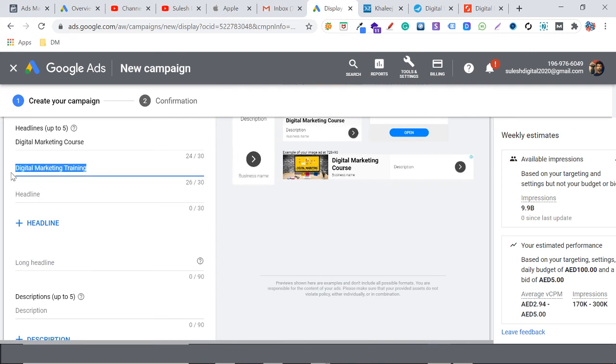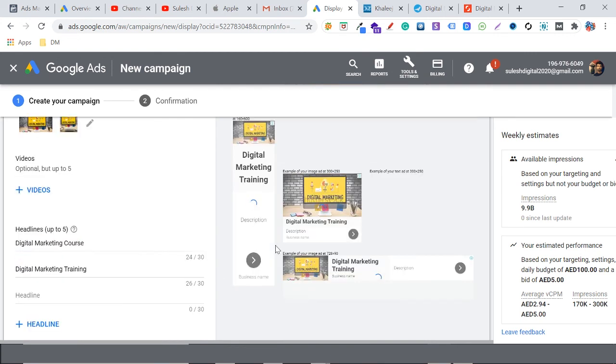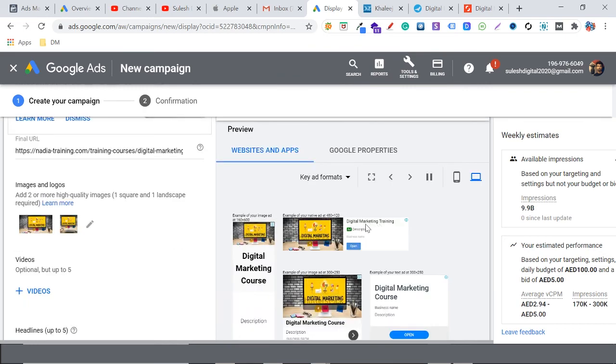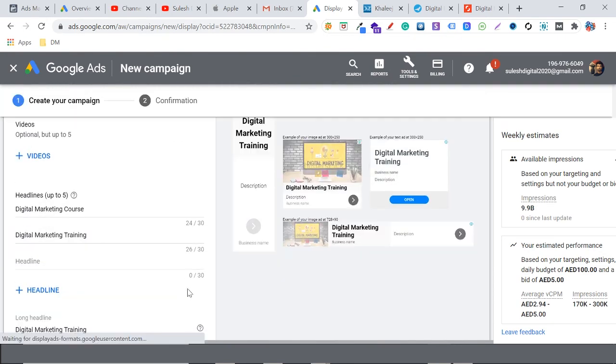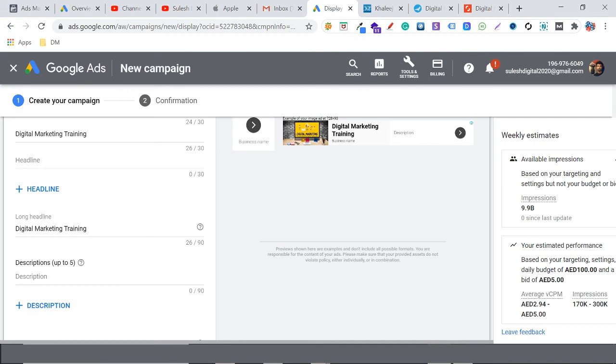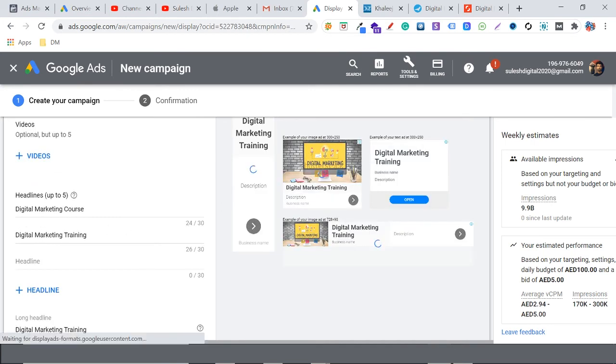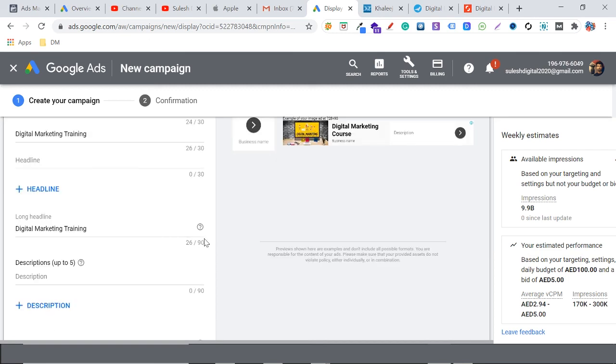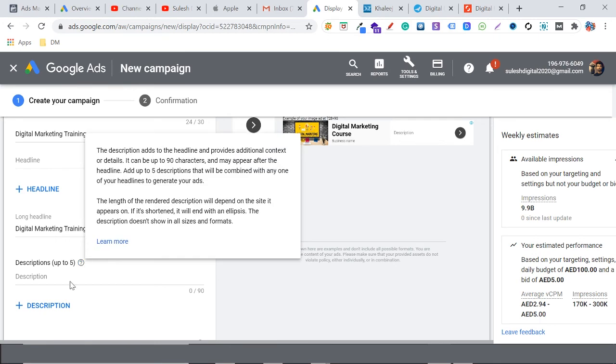For example, I'll put a long headline here, same as this one headline. So you can see the long headline is now showing here. You can add up to 90 characters in the long headline, but the normal headline is maximum 30 characters, one column, one headline like that. Then after that you can add one description, one is required, so we need to provide that.